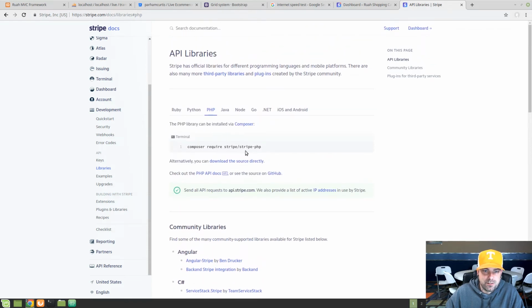Most of the time you're going to find they either have a direct download, so you can download it and just include it, or you can use Composer. So we're going to go ahead and use Composer because we've already installed that in a previous video.